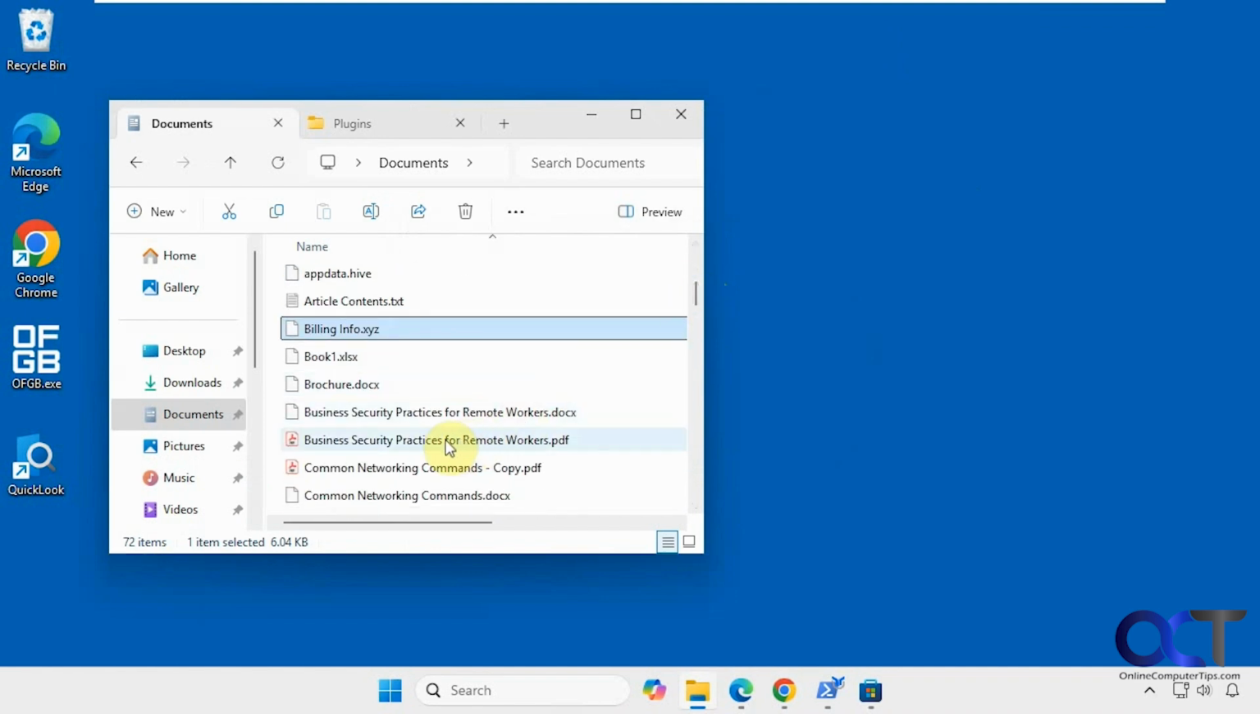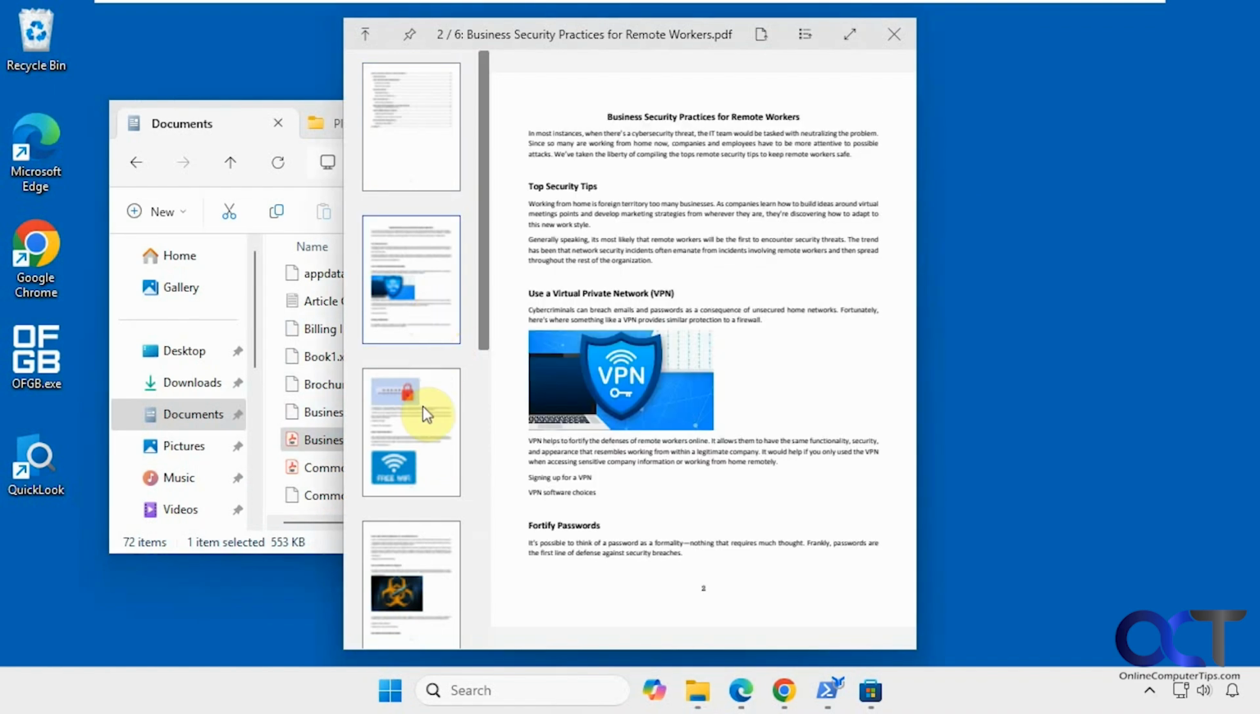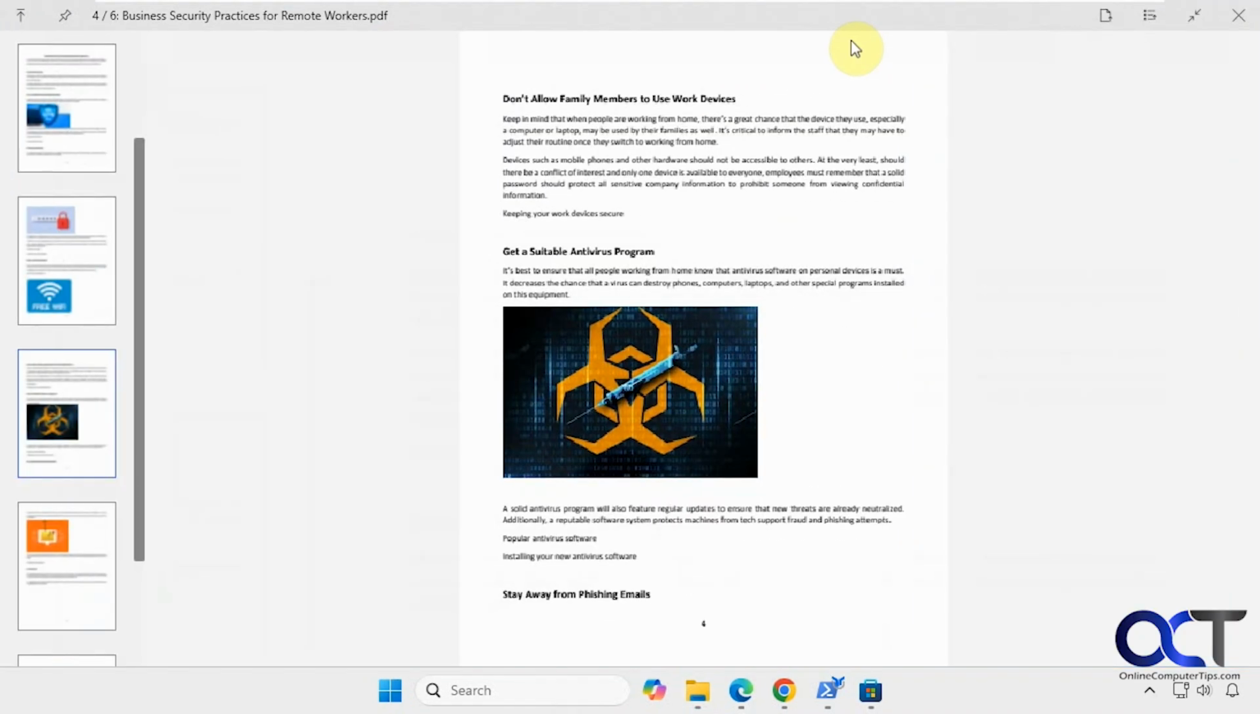All right, so let's try this PDF, for example. You could see it opens it up and we have a preview and we could see the files, and you have the same options here. Then you have a full screen option as well.